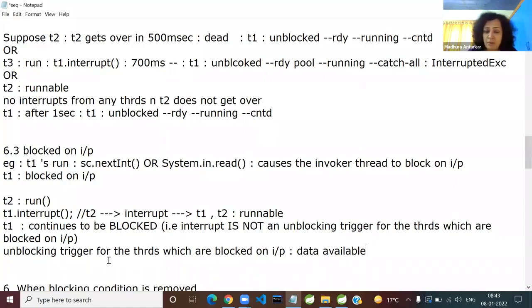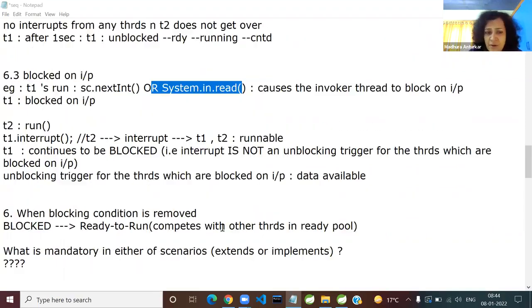So with java.io, anytime you say scanner.nextInt or any such read methods, they will continue to stay blocked. Clear or not clear? 100% clear? And see, each and every scenario I'll not take. This scenario I'll not take, but you can always try this out.